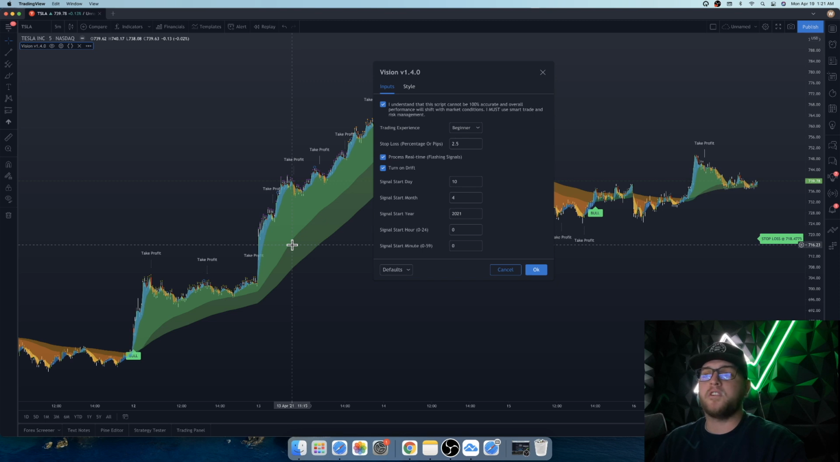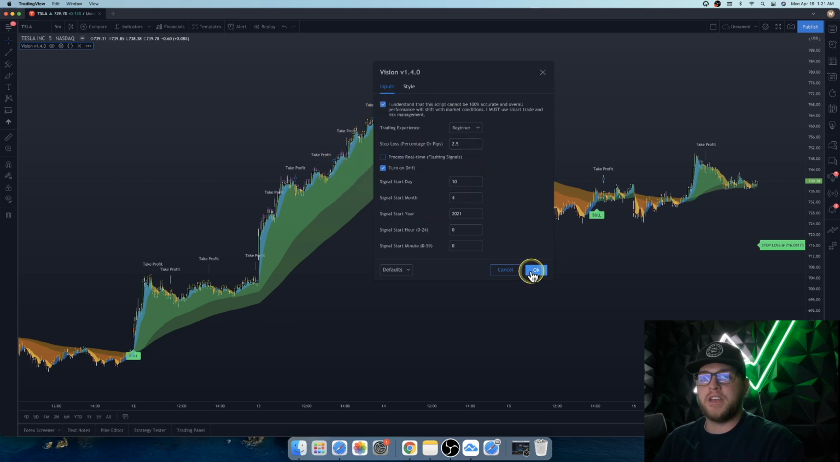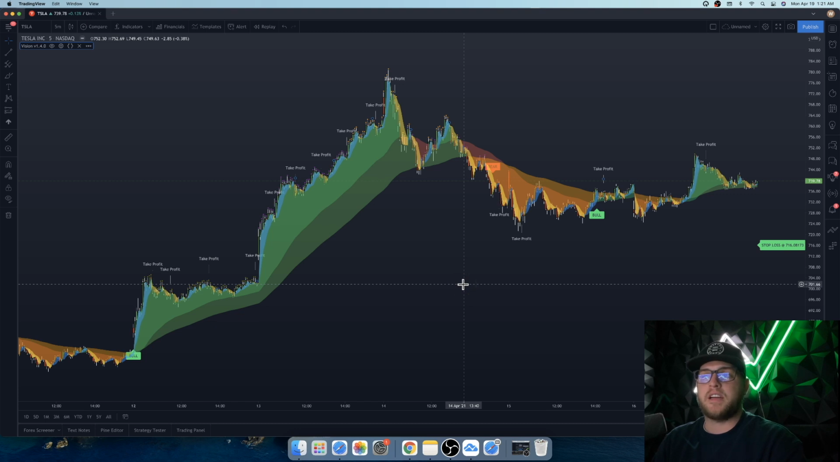And so if you don't want them to flash on you and you want them to come in when they are confirmed, then you can uncheck this box right here and it'll make sure that the signals do not flash on you. And you can hit OK, and now you're locked in with no flashing signals.